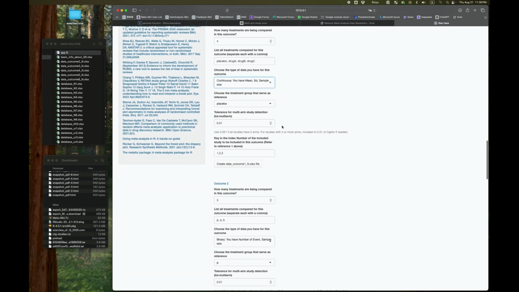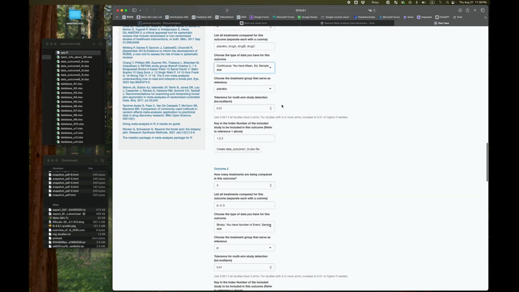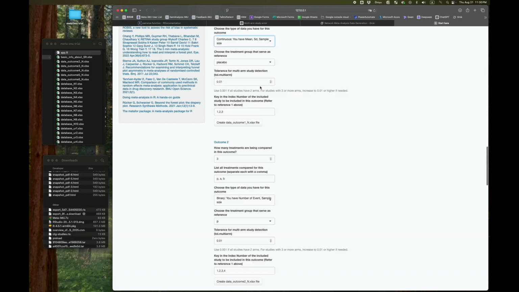Next, we need to select the reference group among the treatment types that you stated. In this case, it should be placebo. Tolerance, I will put 0.01 as there are 3 or more arms. Now I need to select the studies that can contribute to this outcome. For this demonstration, I will select study 1, 2 and 3.